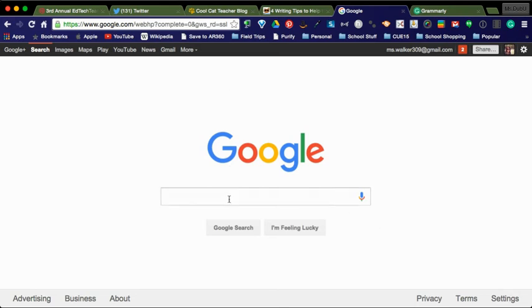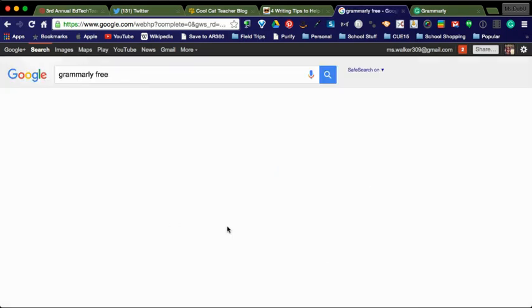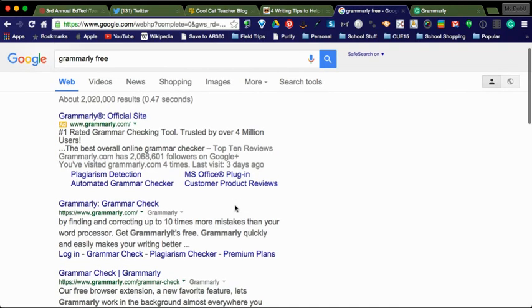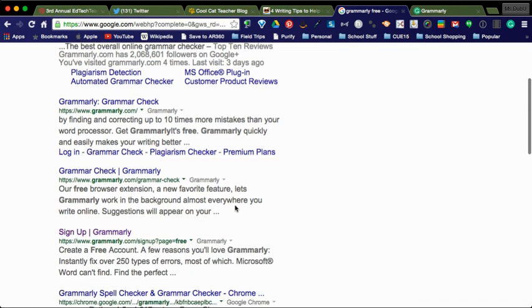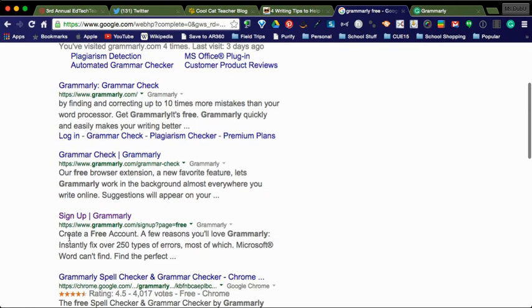So what you're going to do is you're going to type in Grammarly free. And hopefully it will come up that that's the one we want. Make sure that the one you select says free. So this one right here, it says create a free account. This is the one we want to choose. Notice it says free at the end. Do not select any other ones but this one.